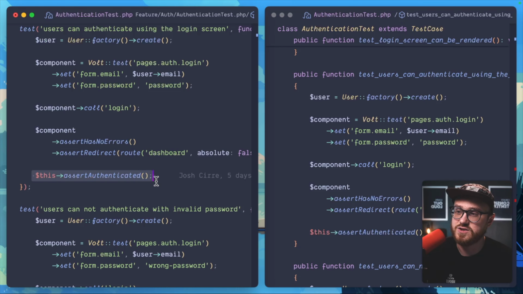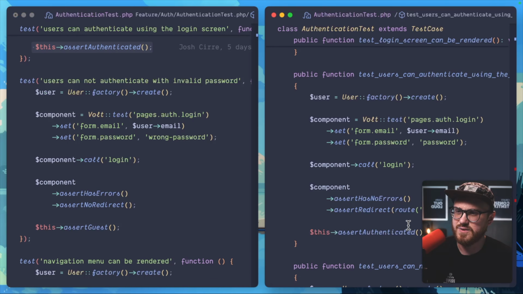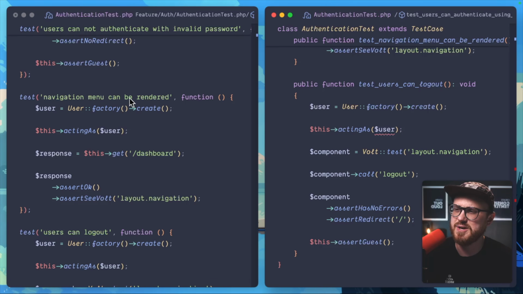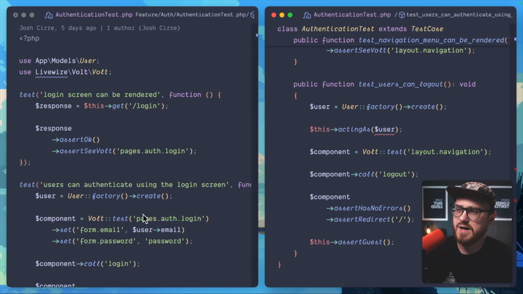Then we can assert that they have been authenticated. Easy enough. So authenticated here. Navigation menu can be rendered. Okay, users can log out. Okay, I think I understand the purpose of it. It's to make sure a screen renders. We are filling out anything that happens on that screen and then using it as that.